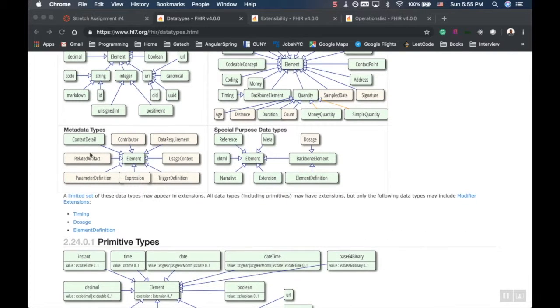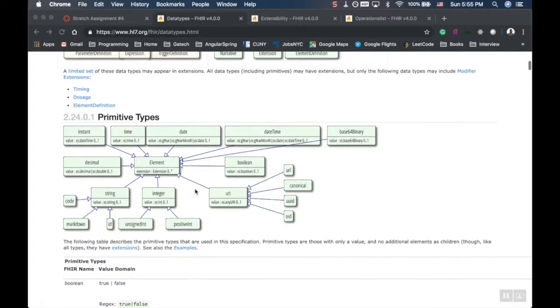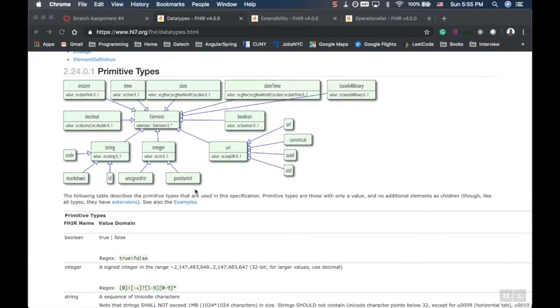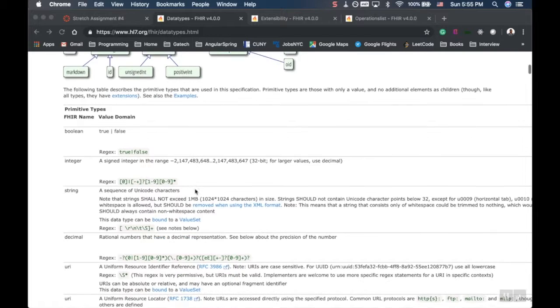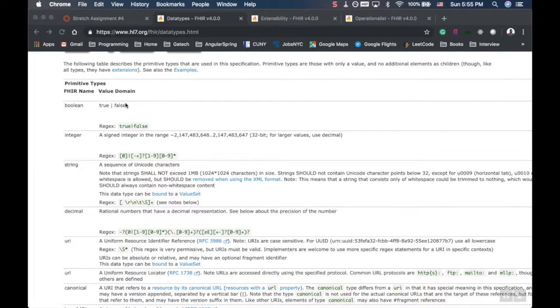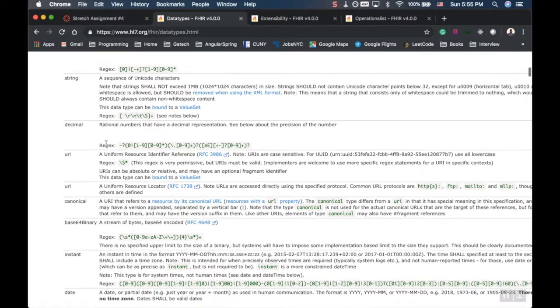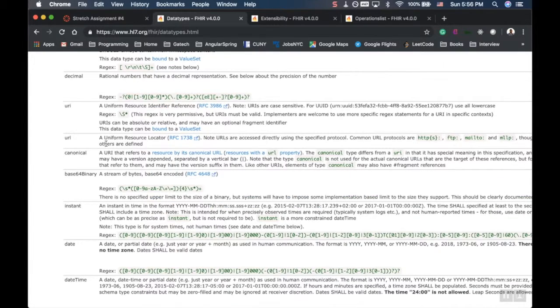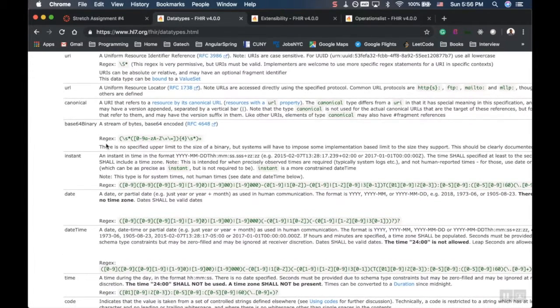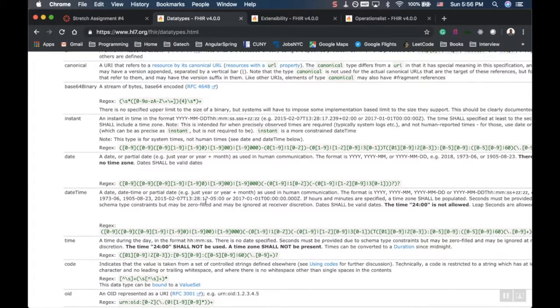The age also changes by the date. So the metadata element type has contributor, contact details, related artifact, uses context, and then special purpose data type has XHTML narrative extension. And also the primitive data types, it actually tells you in the documentation what the data types do. So as I said, boolean is for true false, integer is a signed int range from negative to regular numbers, and then string is a sequence of unicode characters, decimal is a rational number, URI is a uniform resource identifier reference, and so on.